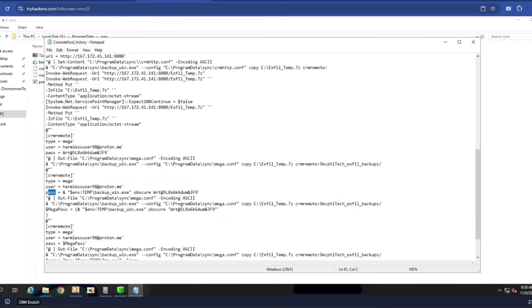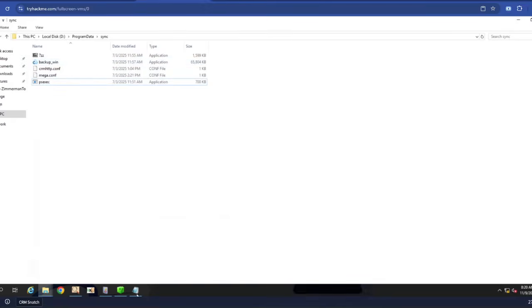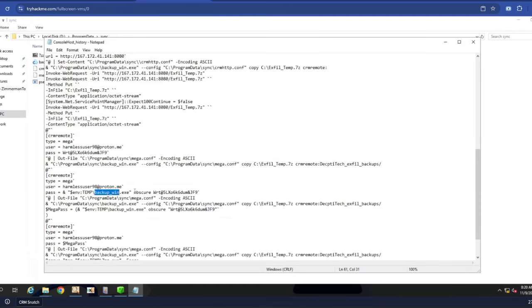So you see here the variable named password was created, and the value of this variable was derived from executing this command. You see backup Windows, which is a tool the attacker retrieved from the C2 server and stored on the victim machine. And then it was given the keyword or parameter obscure and this password. This password was defined earlier, when the username and the type were defined, and it looks like the output of this command holds the obscured password. But the original password could be this.